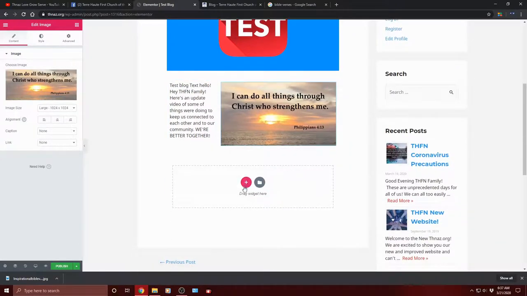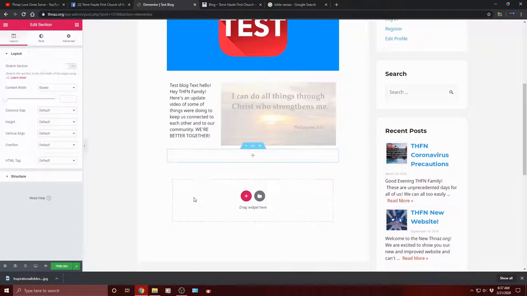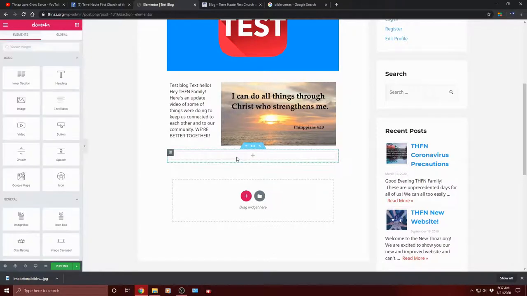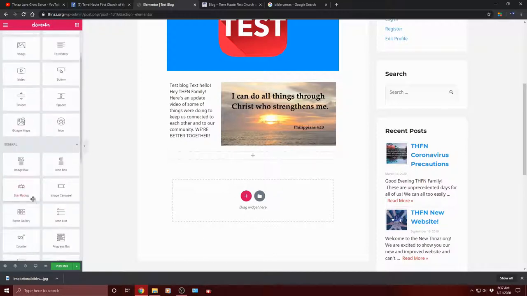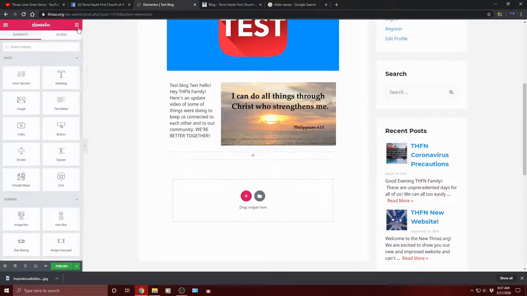Now we can add the next paragraph. And let's say you didn't want an image on this next paragraph, so you just put one big long connection there. And then once you add that, you can either click here to open up the different widgets that you can use, or you can click here and it will do the same thing.